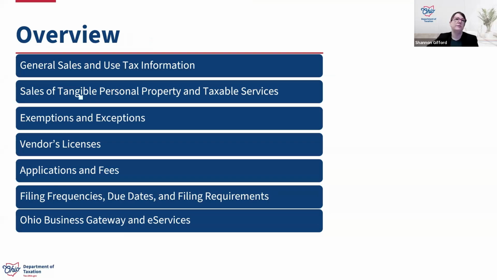During the first portion of this presentation, we're going to review some general sales and use tax information, sales of tangible personal property and taxable sales and services, exemptions and exceptions, vendor's licenses, applications and fees, filing frequencies, due dates, and filing requirements, and Ohio Business Gateway and eServices. After the sales and use tax portion, Geraldine will discuss Ohio Employer Withholding tax.